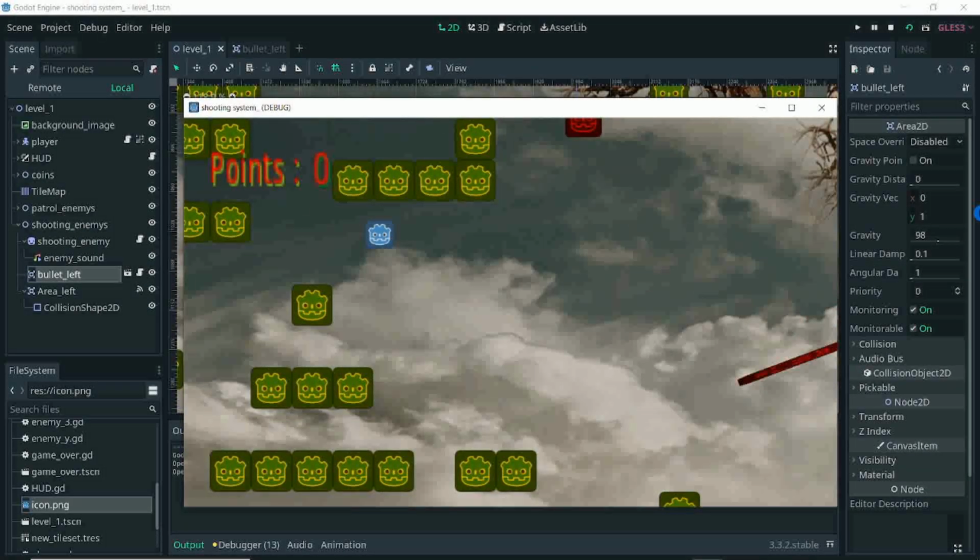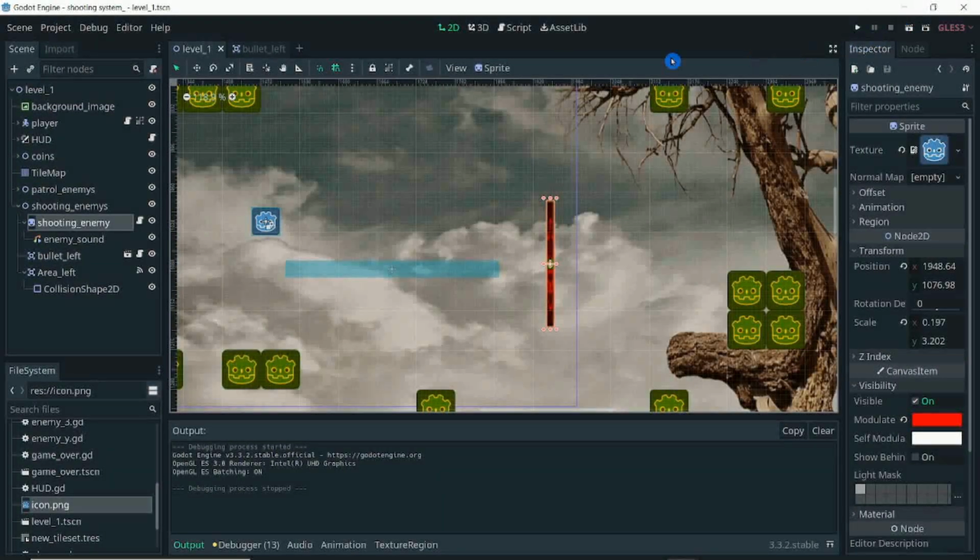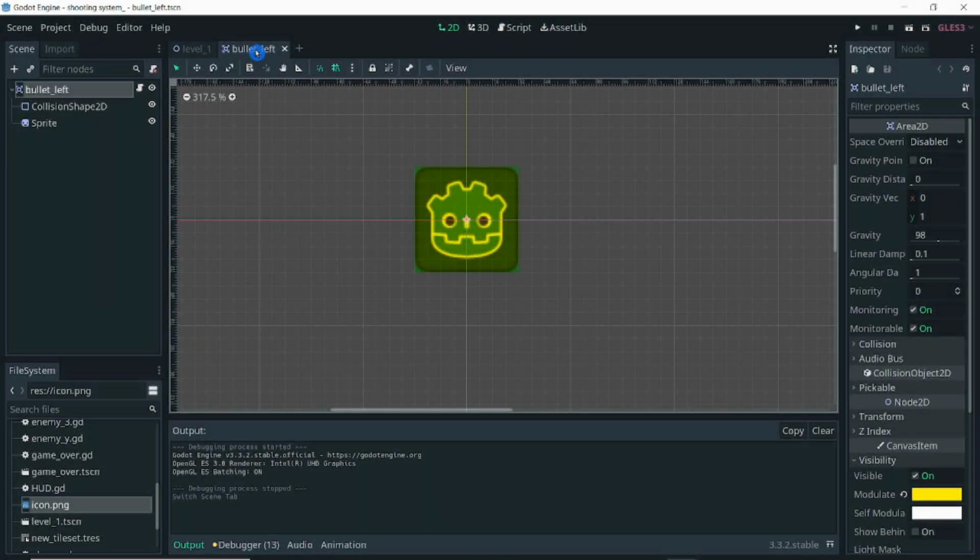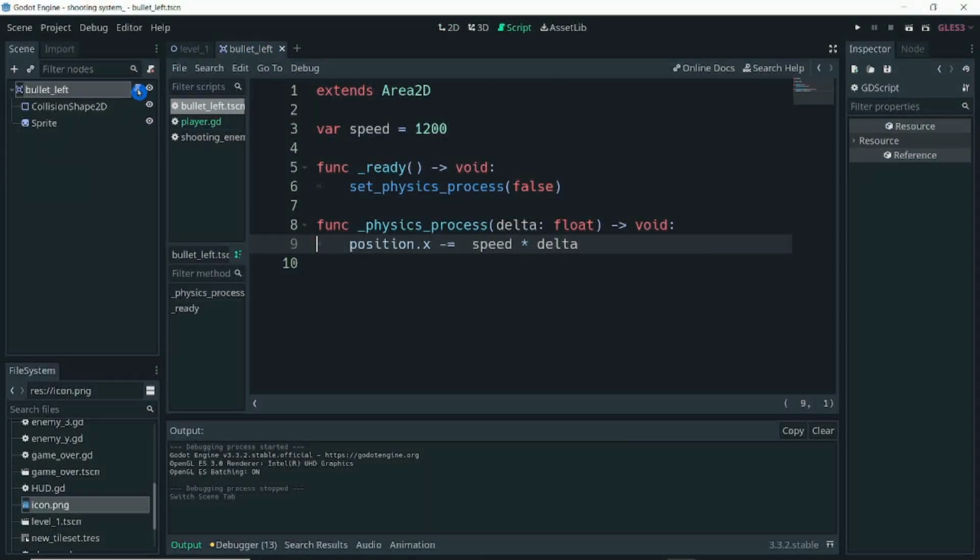The problem is that the bullet will fly endlessly to the left, even though it has left the limits of our level 1. This puts a lot of work on the computer's CPU. So we have to tell the bullet to return to the start position at a certain point. To do this, go back to your bullet scene. Go into the script of bullet. And in the function physics process, type this if statement.